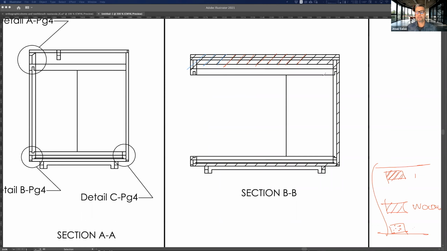If you have a lot of materials. In this case, I'm just showing that I'm cutting through something, and this is the cross hatching of that. Okay, so this is section B to B and what that looks like, so that we can see what's going on on the inside.